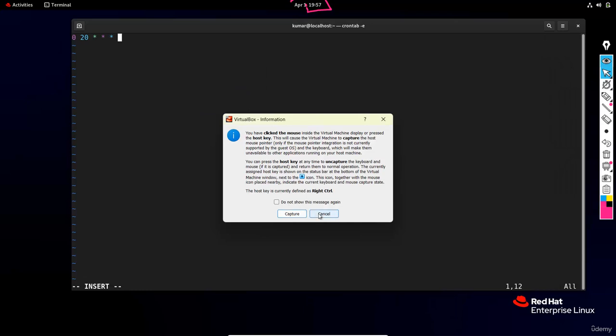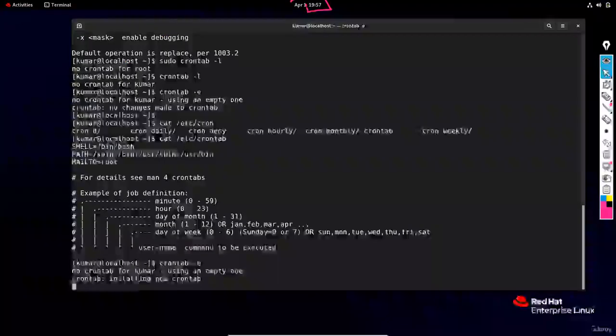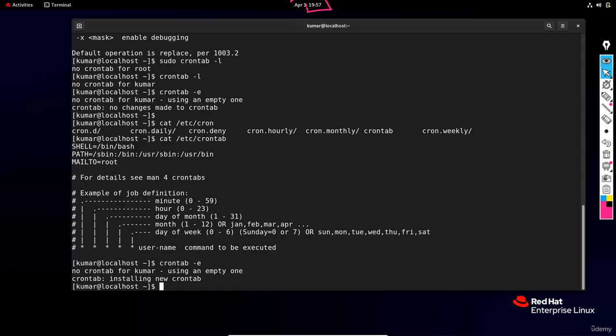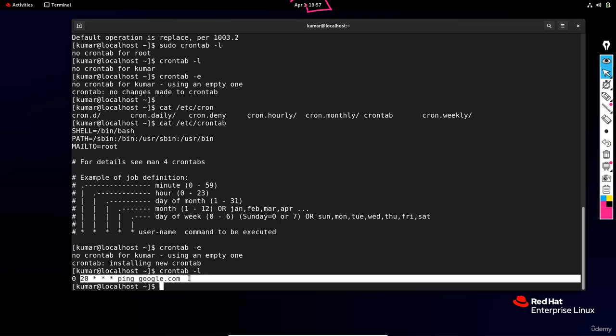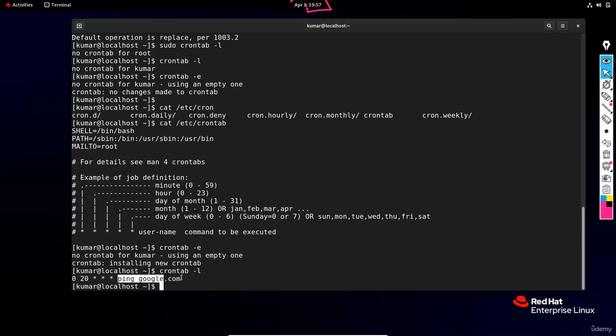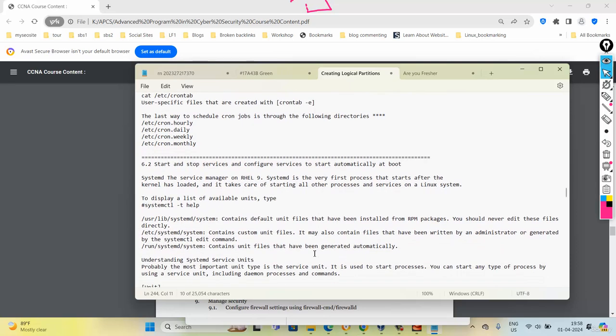And now I need to put the username. Actually it is being executed by Kumar, so I don't need to put it here. I am going to put the command ping google.com, and then save the file. If you want to check the crontab list, you can run crontab -l for the list. So you can check that at 20:00 it will start to execute this particular command. Okay, so this is the way you can schedule this task.